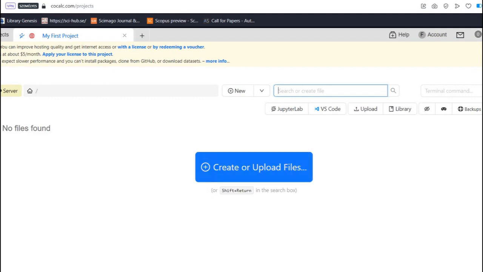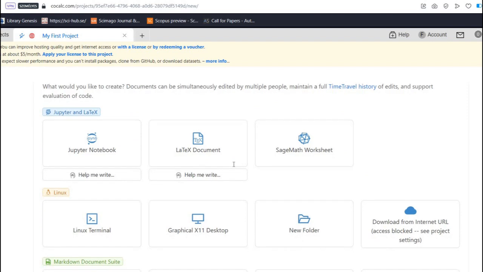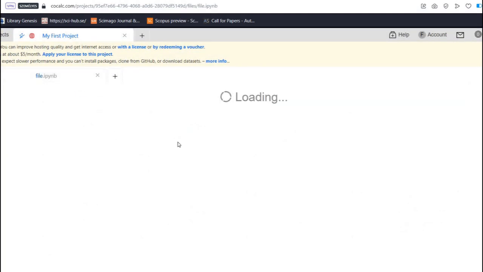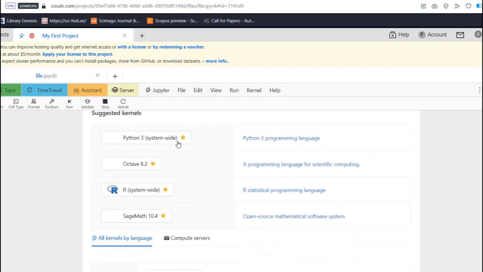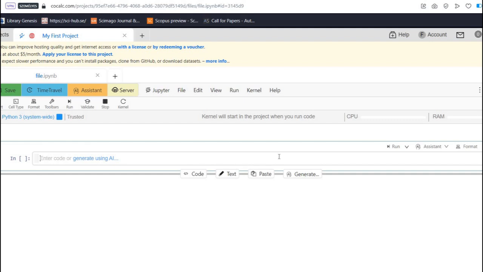In your project, you have the option to create or upload files. Let's just call this a file. Here you have to pick what environment you want to use. Let's go with Jupyter Notebook. Pick a kernel of Python 3, and there you go. You have a Python environment in which you can work, write code, execute that code, and so on.